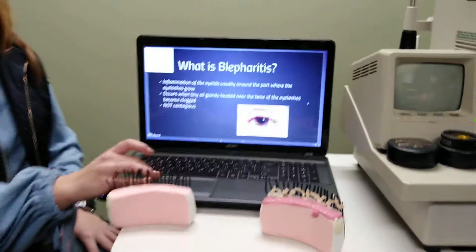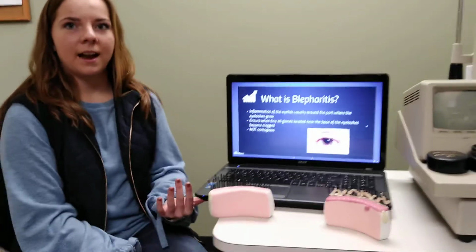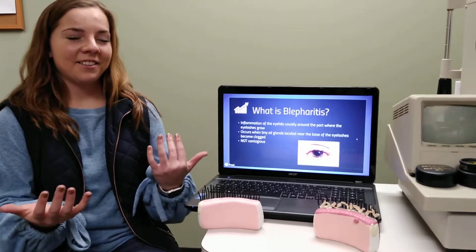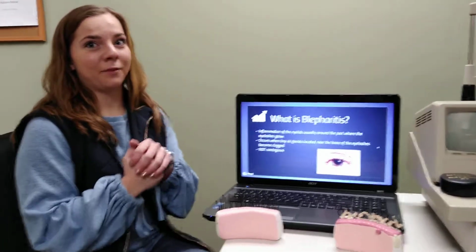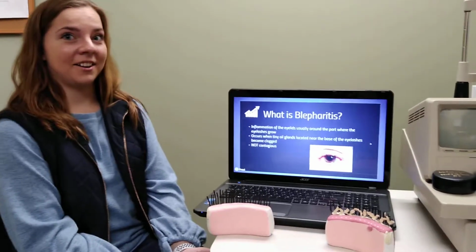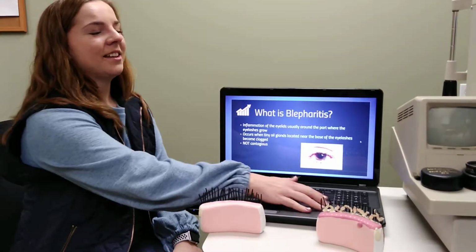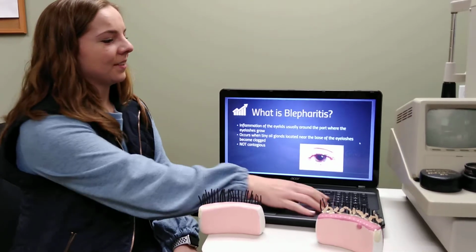So this occurs when tiny oil glands near the base of the eyelids become clogged. And although it looks kind of nasty, it is not contagious. So you don't get one of those pesky letters sent home from the elementary school saying that your son or daughter has a contagious eye condition. So this is not one of those.